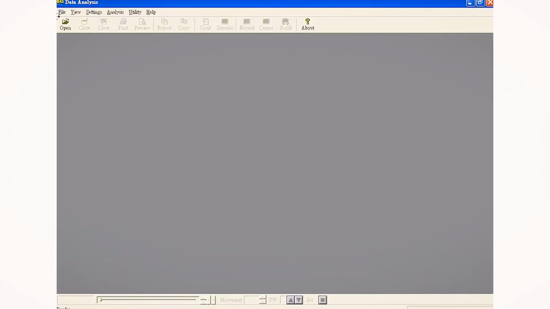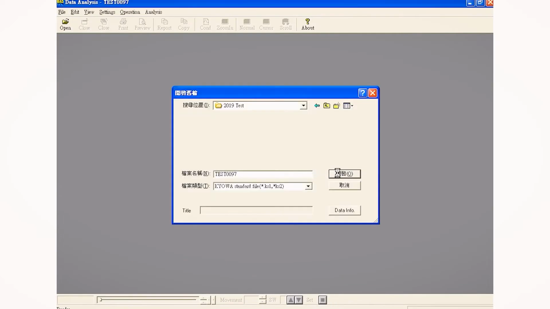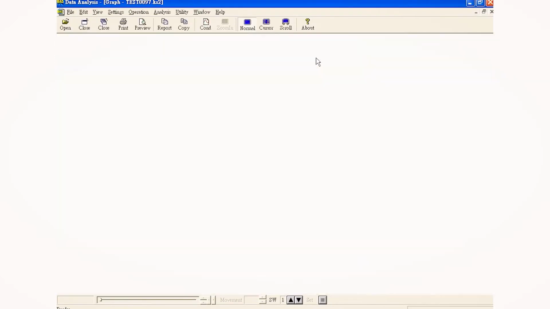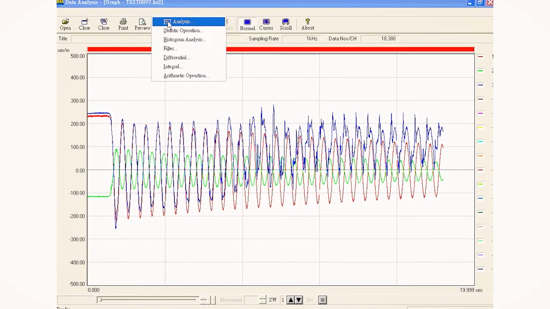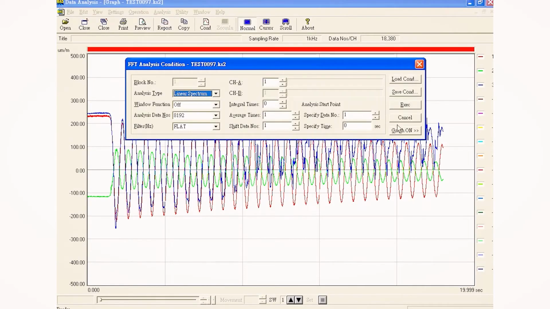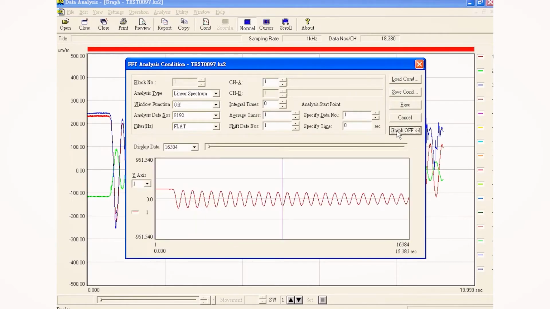Open Data Analyze program, then open the file test0096. Next, on the top bar, click Analysis, FFT Analysis. Then click Graph at the bottom right of the pop-up window.